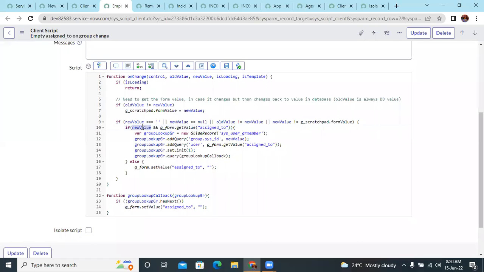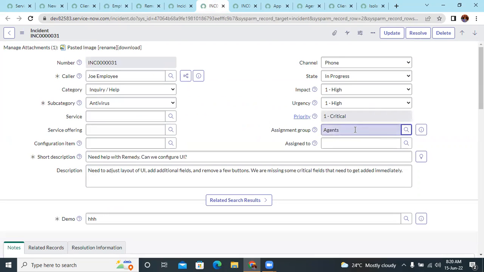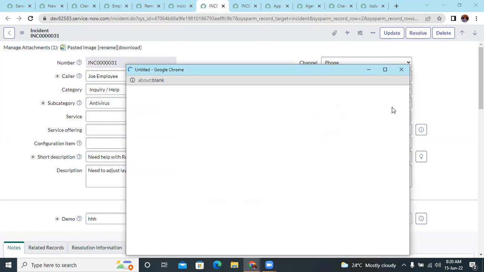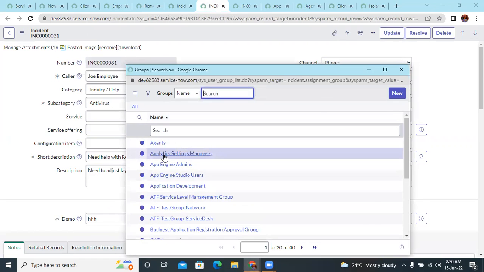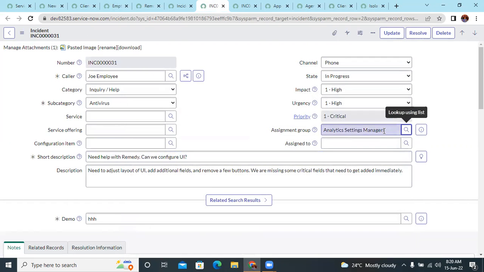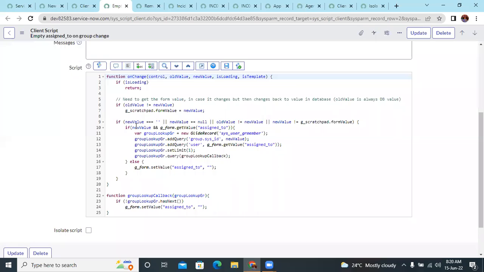Here we have old value and new value. The new value is the currently selected value. Here it is the agent, we have changed it to agent. Now if I select analytics center settings manager, the new value will be holding the sys ID of this analytics settings manager. So if it has the value, then only it will return true. If it is null or empty, this if won't execute.